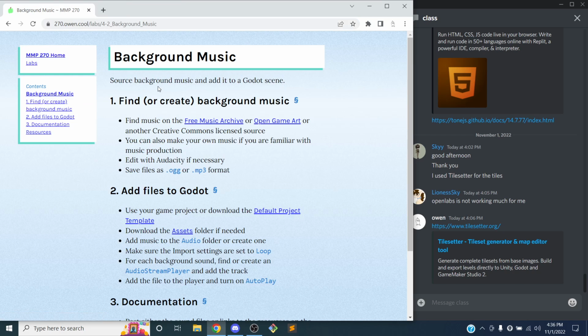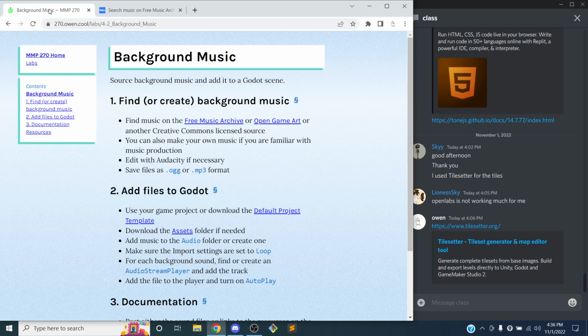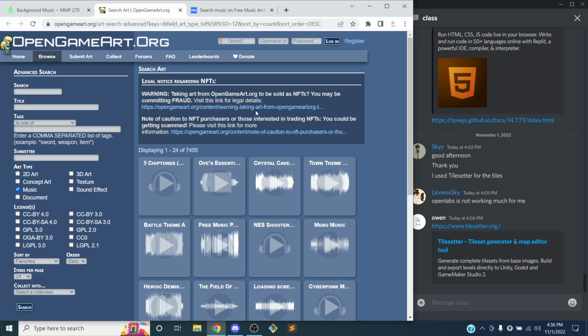Let's go here. So a couple of good places to find background music are the Free Music Archive. This is not specific to games, but it just has a lot of music that's published with Creative Commons licenses. It looks like they've actually changed their design a little bit, so hopefully it still works the same way. And then Open Game Art is a good place to find sound that's designed specifically for games, as well as art and sound effects and other things.